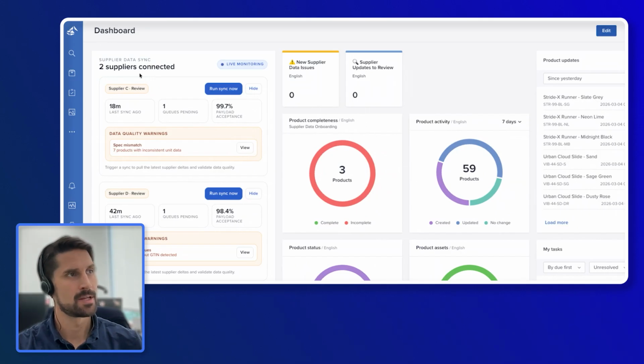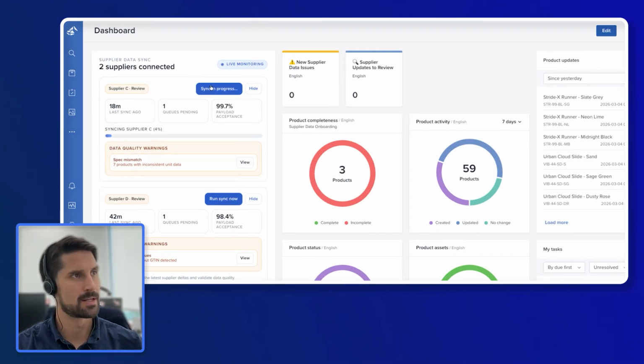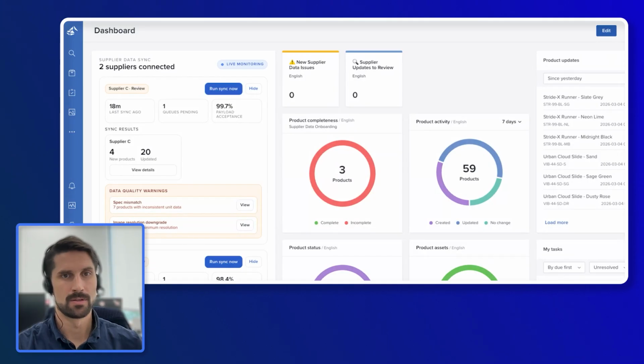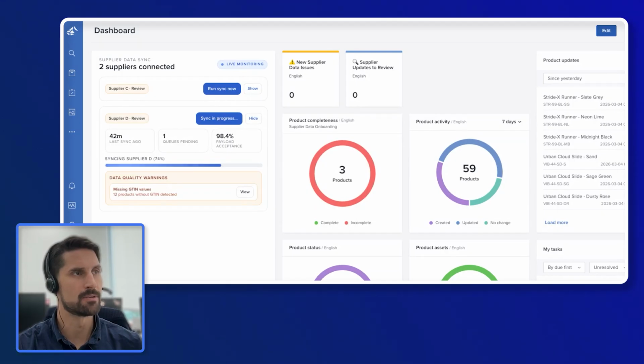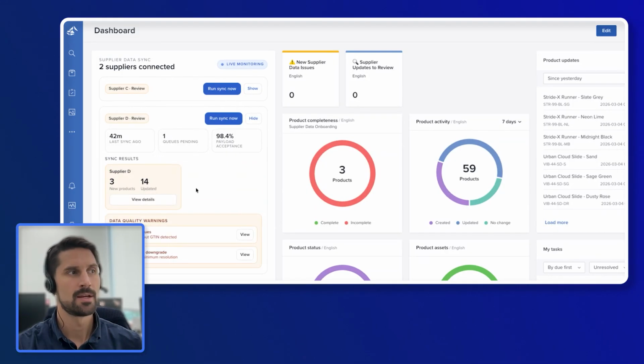And I have this widget here to just monitor these connections directly to the data source of the supplier. And this is convenient because I can just, for example, run a sync and see what updates are coming through from the suppliers. There is no manual importing flat files or anything like that. So this helps a lot when it comes to the speed of getting data into the system. And then there can of course still be issues with the data.